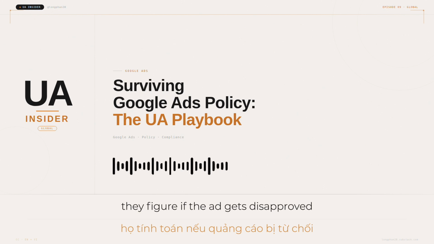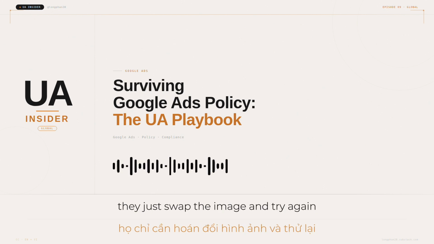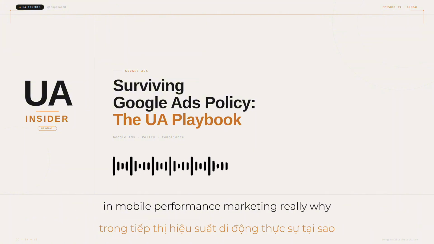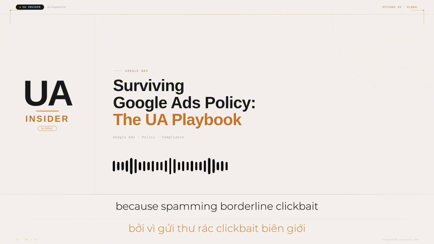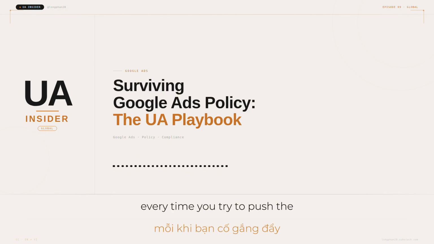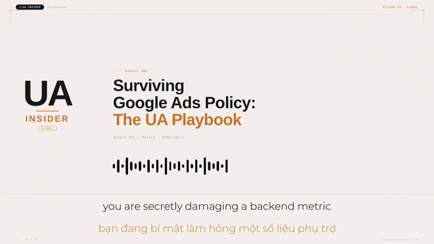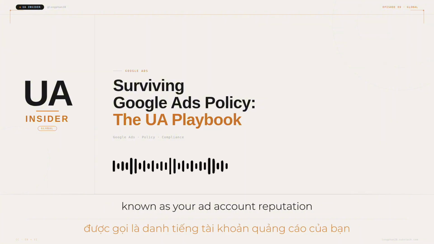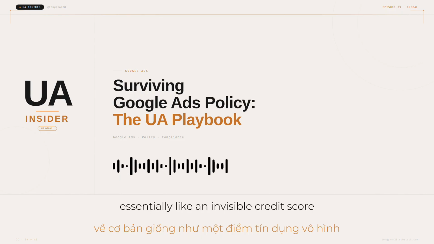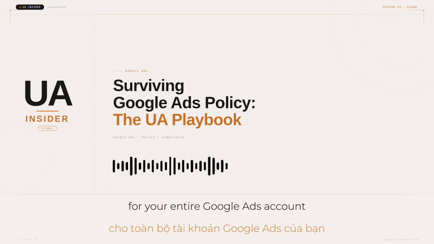They figure if the ad gets disapproved, they just swap the image and try again. And that is perhaps the most dangerous misconception in mobile performance marketing. Really? Why? Because spamming borderline clickbait doesn't just result in localized ad rejections. Every time you try to push the boundary of sensationalism, you are secretly damaging a back-end metric known as your ad account reputation. Wait, ad account reputation. That functions essentially like an invisible credit score for your entire Google Ads account.